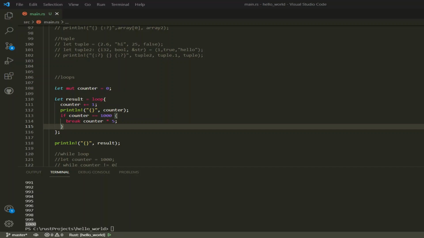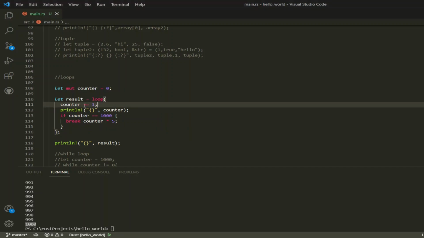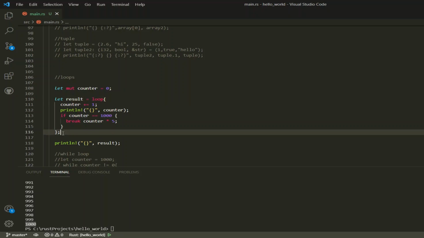There's a few ways to make loops in Rust. So the first way is by looping and putting the result directly into a variable. As we're doing right here, we're saying let result is equal to loop. Then we open up the loop's body. So we're going to increment this variable counter by 1. It's a mutable variable. Then we're going to print out counter.